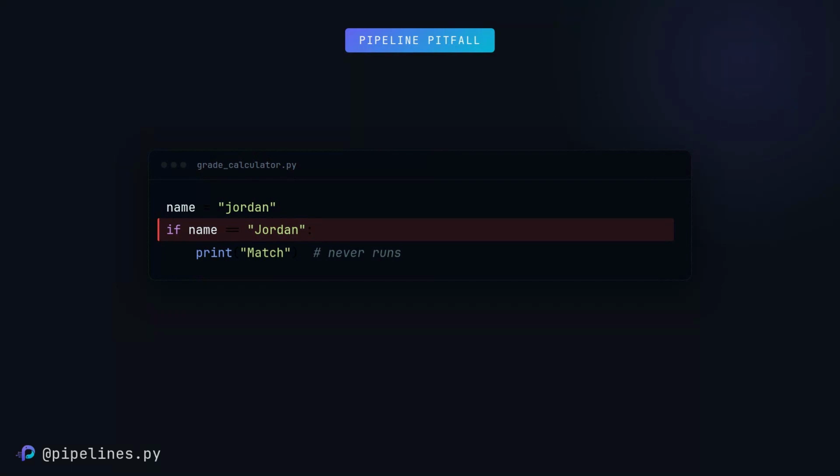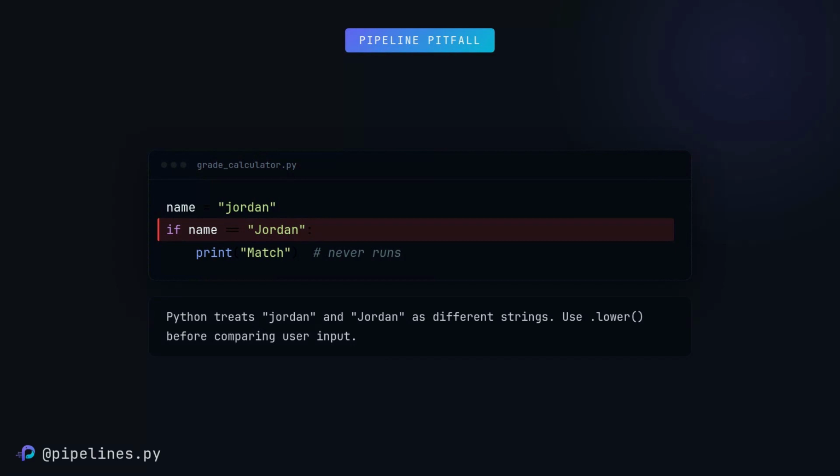Notice that second one, Jordan and jordan are not equal, because Python treats uppercase and lowercase letters as different characters. That's exactly why we covered the lower() and upper() methods back in episode 3. They're often used right alongside conditionals for this exact reason.